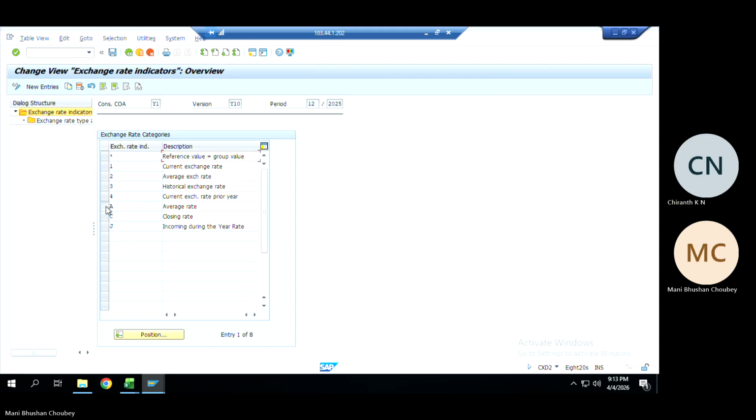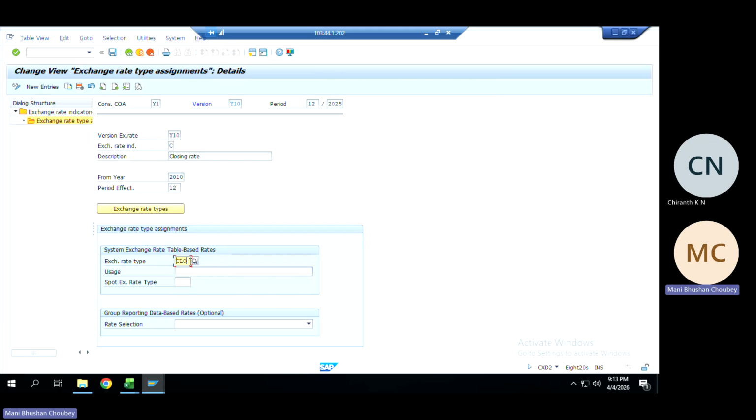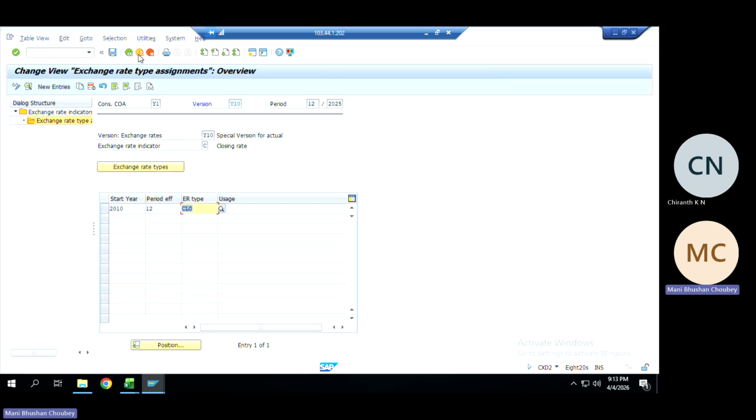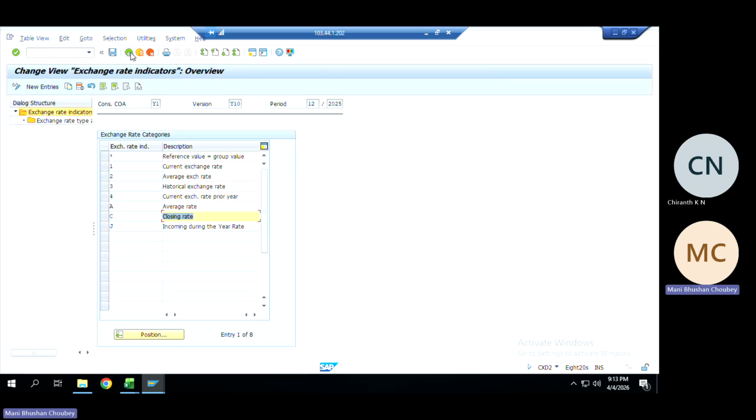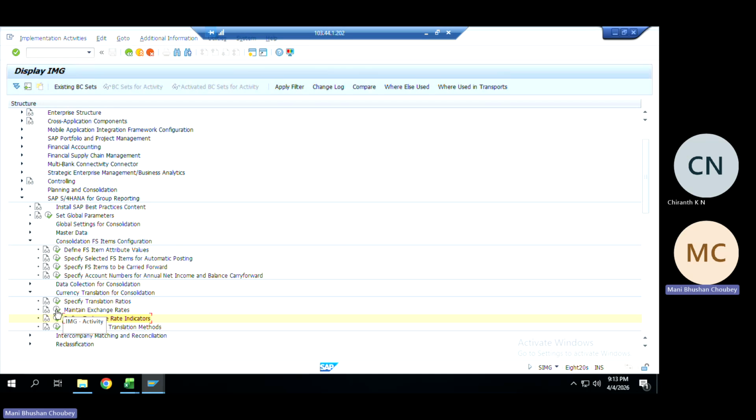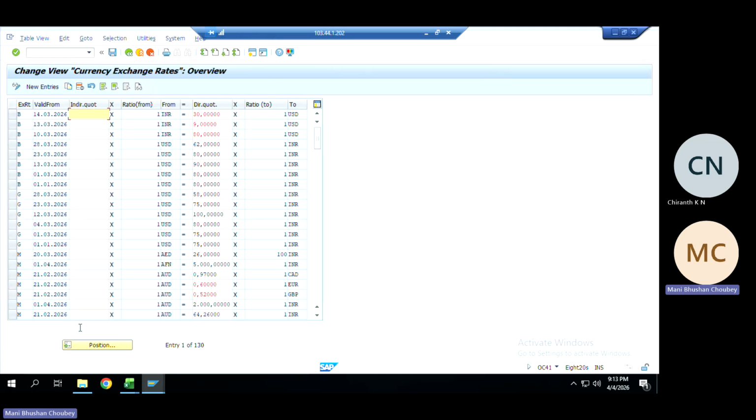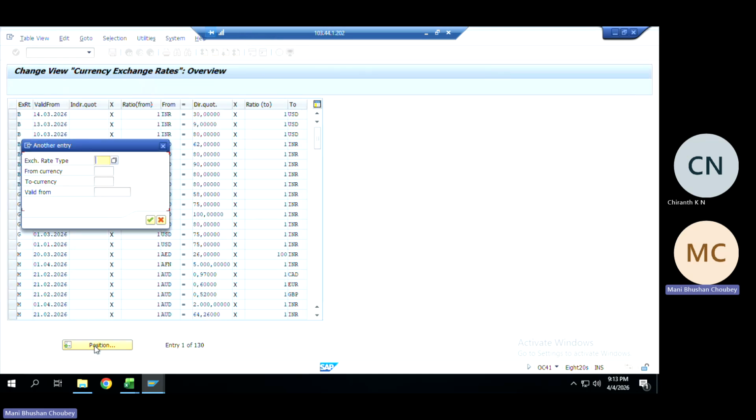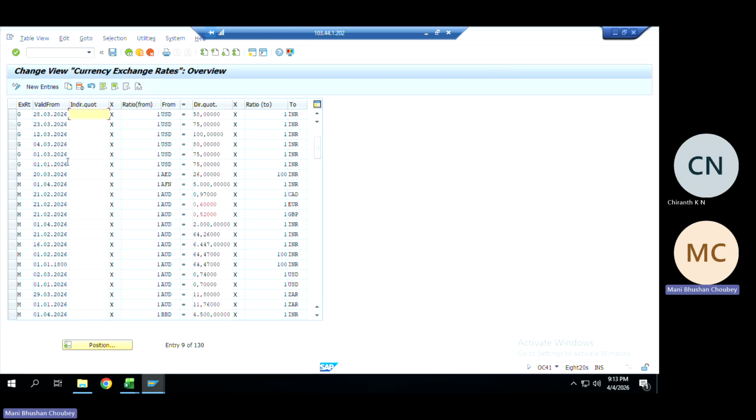Closing rate. Here we assign the exchange rate type. Based on that, the system will understand whether it is the closing rate or some other rate. So this CLO rate we need to maintain here. What we are seeing here is that nowhere is the A rate or CLO rate maintained. This kind of rate is not maintained; we don't find any exchange rate type maintained against CLO. Getting my point now? This is your exchange rate, and this is your exchange rate type.